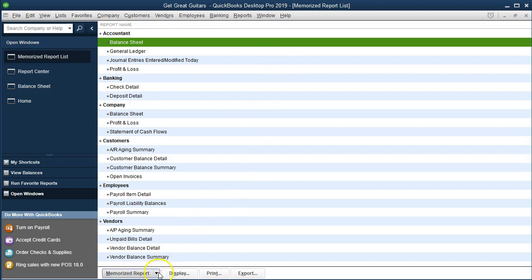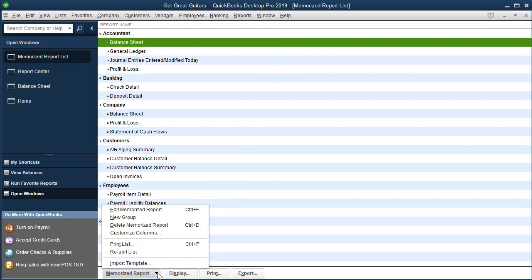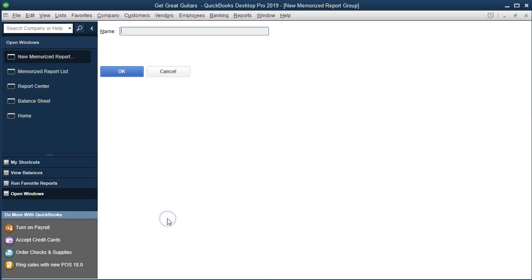So we're going to go down to memorize reports down here, and it's a drop up. And then we're going to add a memorized new group. So I want to add a new group. And then we're just going to name that group. We could name it whatever we want. I'm going to put a name here to name the group.